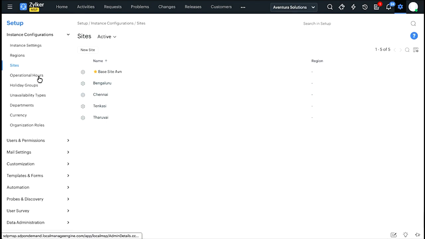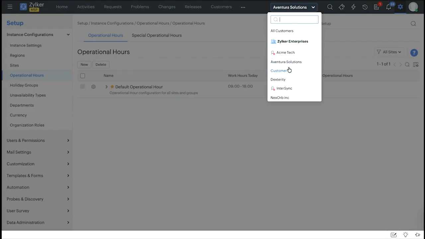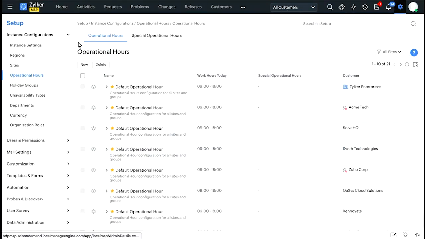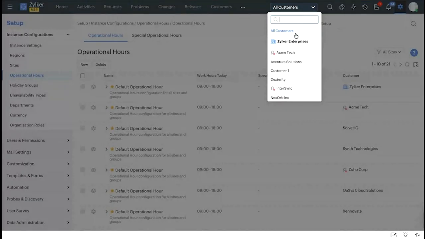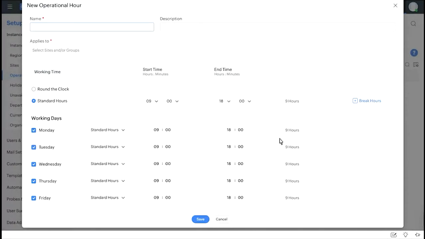And next up, we have operational hours, right? So operational hours is also a customer specific setting, right? So you can choose the customer for which you want to set up an operational hour, but you can also choose to select all customers and create it for all the customers directly, right? So for instance, I'm going to create a new operational hour, so I'm going to have to select a particular customer. The moment I select a customer, I can click on new and provide the name and description for the operational hour.